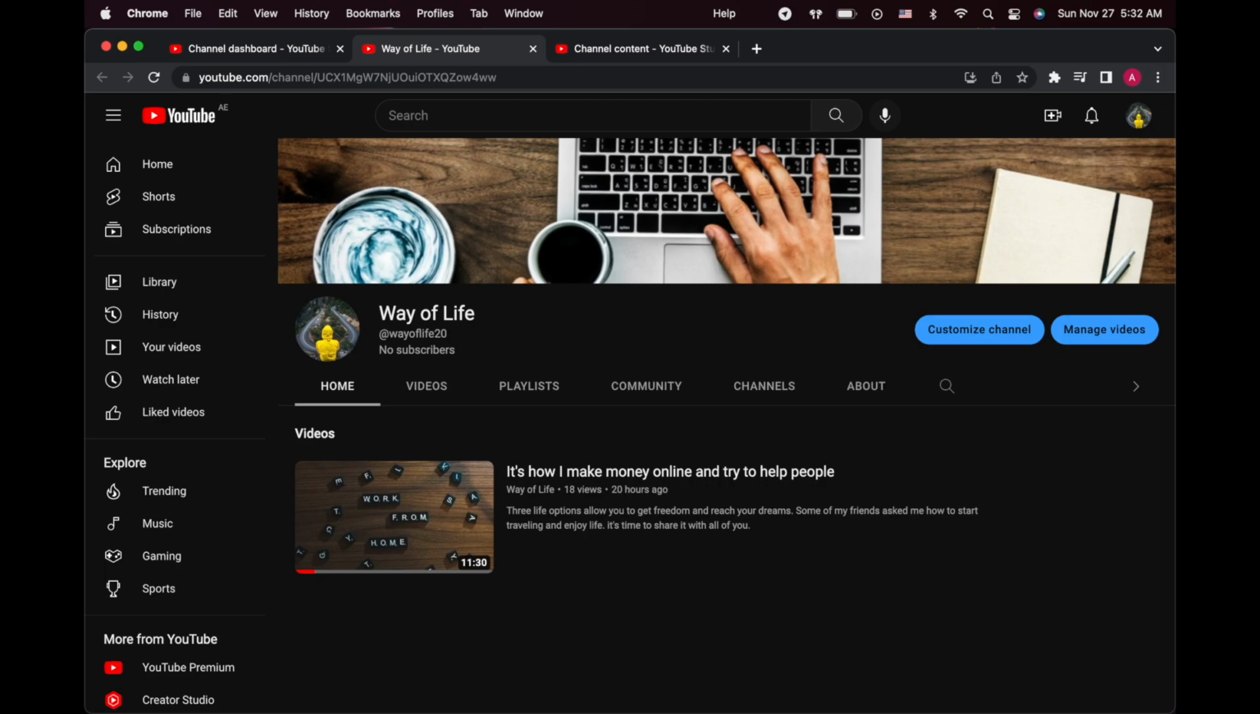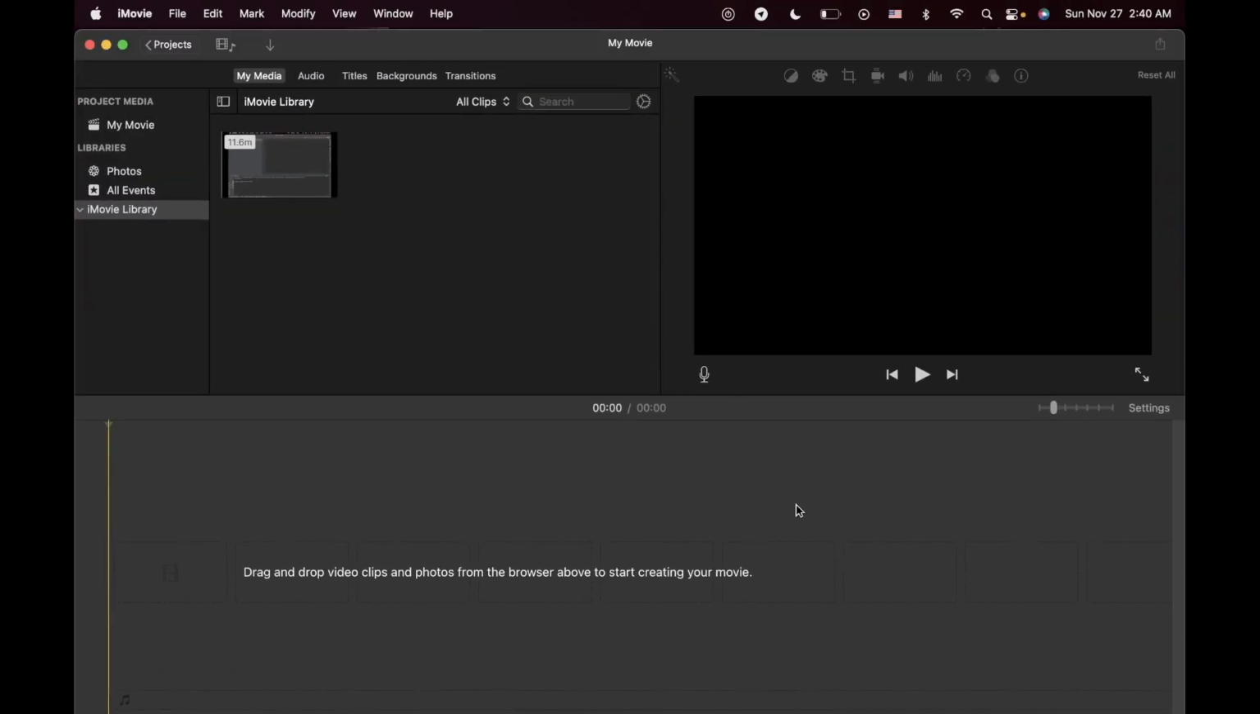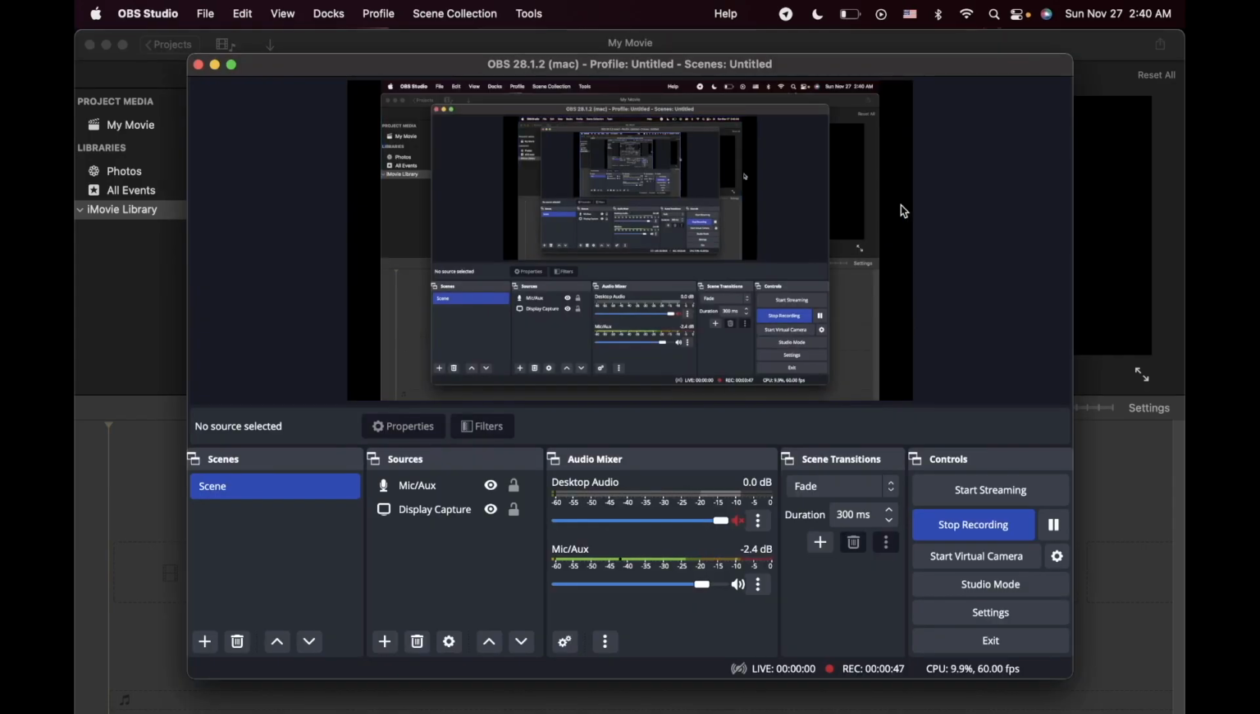So on MacBook, you need to have two additional programs. One of them is out of the box. It's iMovie. You can see almost all new MacBooks have it. And the second one is OBS. It doesn't matter what kind of them you will get. The free one will be more than enough.